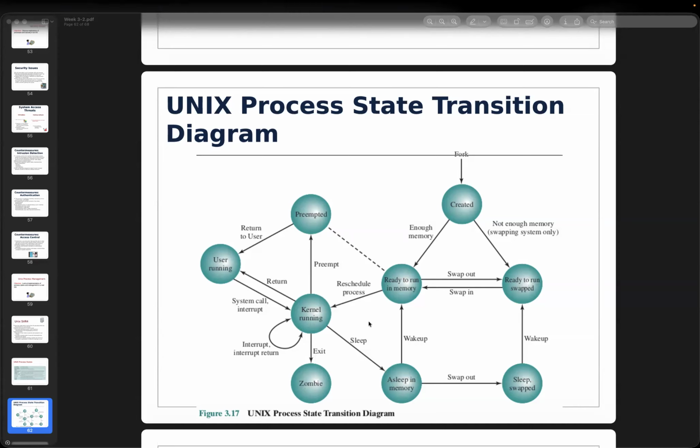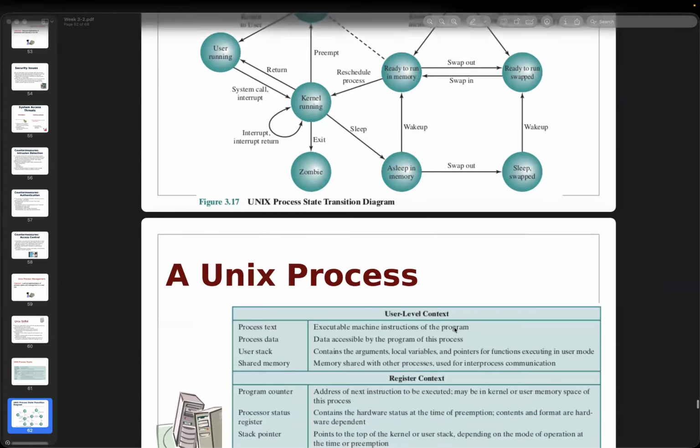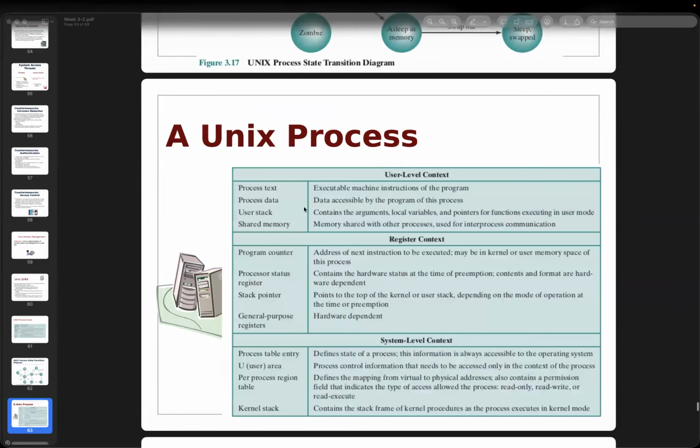So we do have different states for Windows or for Unix. This one maybe for Linux. So all this we have different ways of showing. And for a Unix process, right here, we have different names, but it's pretty similar. We have the process text, data, user stack, and then shared memory.